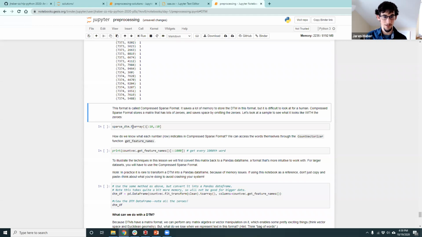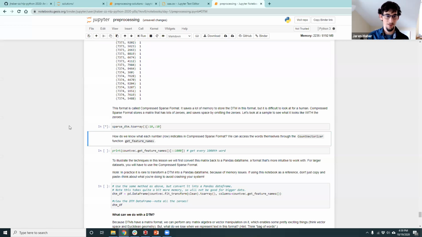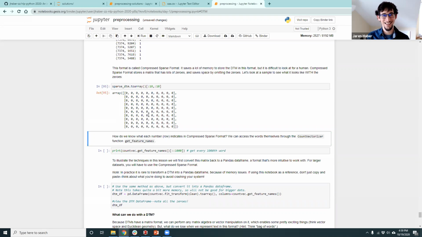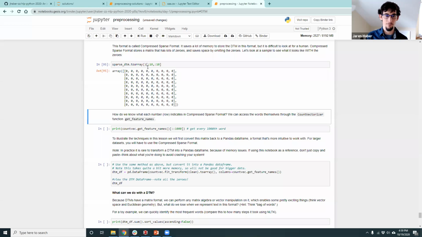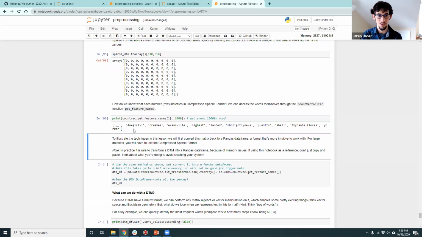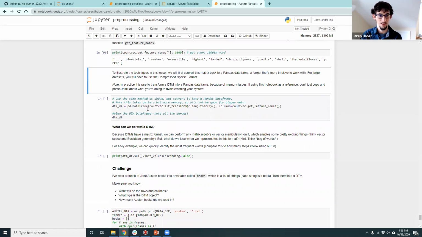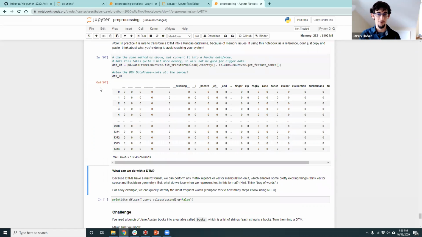It's probably a little confusing to understand, so let's put the zeros back in. And just for demonstration purposes, what does that look like? Looks like a bunch of zeros. So this is called compressed sparse format because removing zeros means that you save a lot of memory by not having to store them. There are all these empty placeholders here. But just for demonstration purposes, let's work with the zeros in place. You can get the words themselves using get feature names. And then you can create a full data frame incorporating the zeros using this code here. Not super complicated, but don't worry about it.